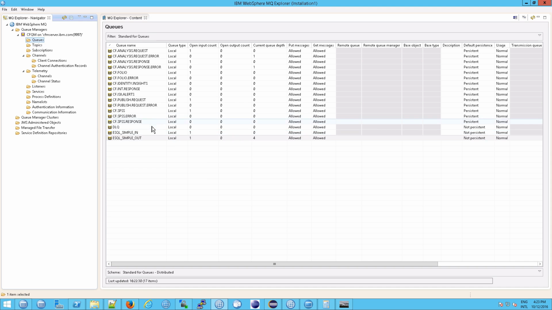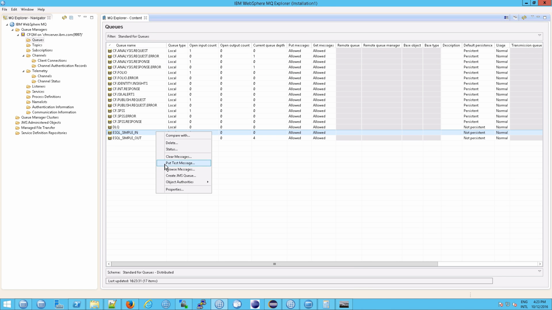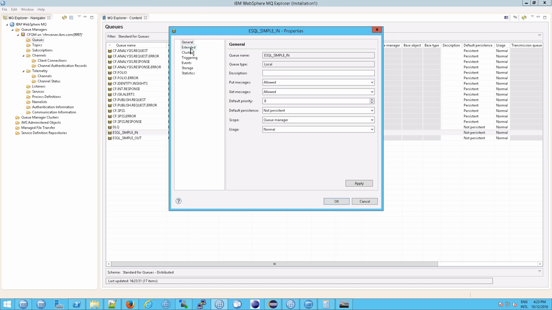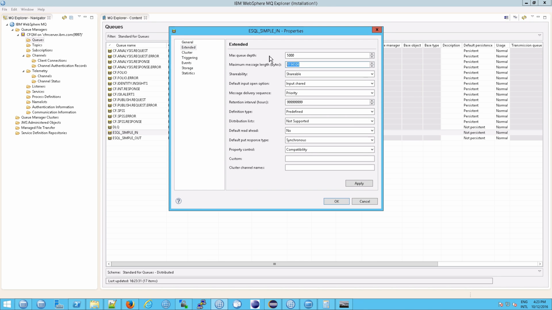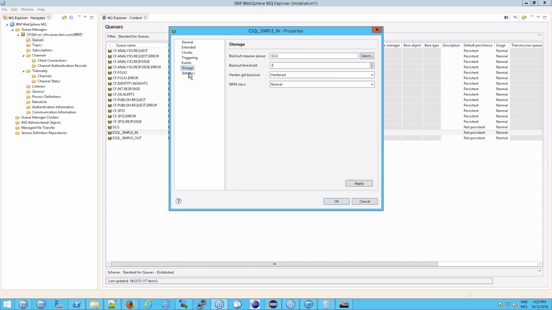You can do things like take a queue, right-click, and put a test message on that queue. If the queue is associated with some sort of flow, it may not actually stay on this queue. It could be moved around to some other queue or do some other thing. But you can put messages on the queue, so that's interesting. You can also see the properties of any given queue, so you can go to properties. And like we saw before, you can go through each of these sections. For example, under extended, you can see how large a message could be on this queue as opposed to across the entire queue manager. And you can make changes to all of these things. So just to give you an idea of what's here, I'll go through all of those.